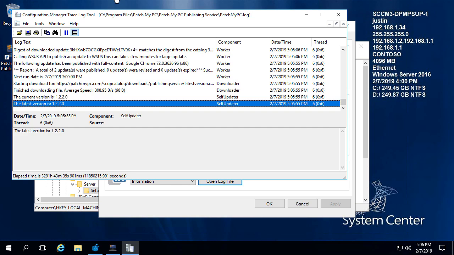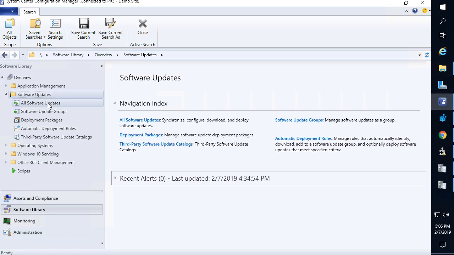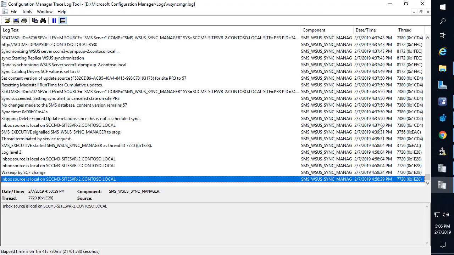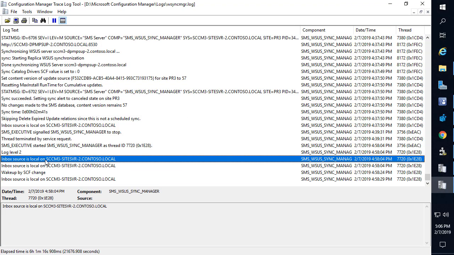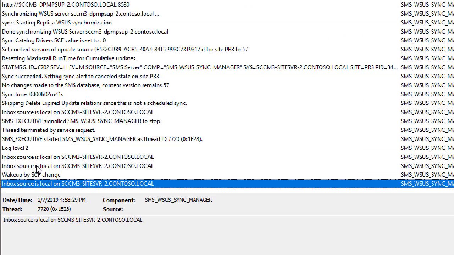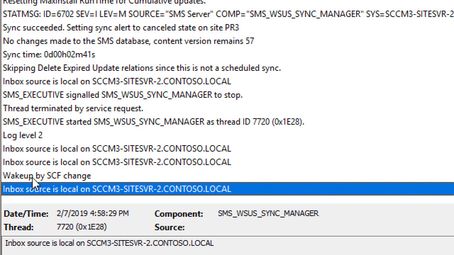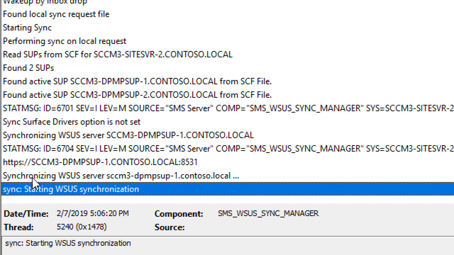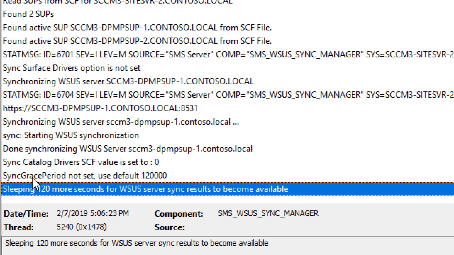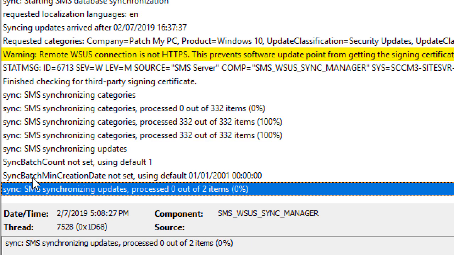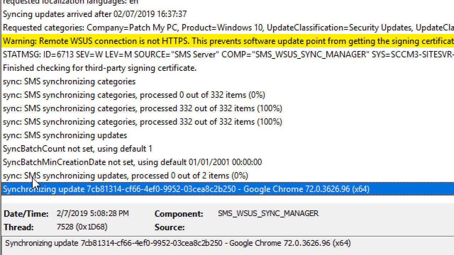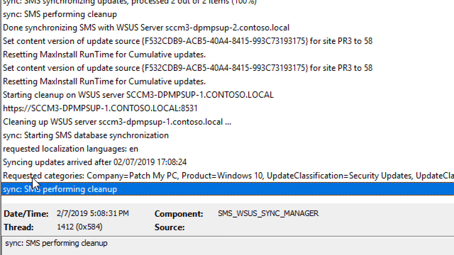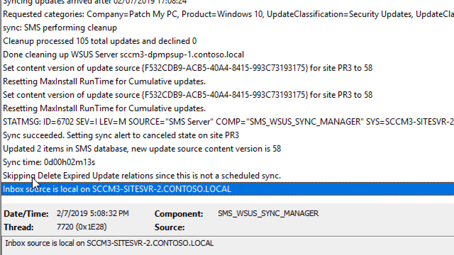All right, so we can see those two new Chrome updates just published. So let's go back to our console and let's run a synchronization so we can pull in those newly published updates. We'll look back at that WSync Manager log, zoom in there and wait for that to kick in here. There we go, so starting the sync. There we go, so we can see the new Google Chrome updates coming in.